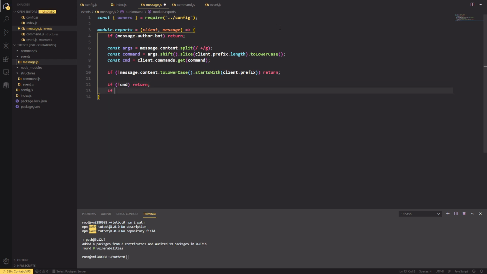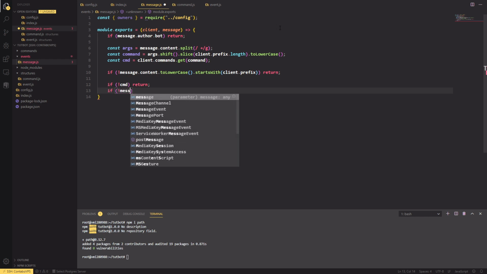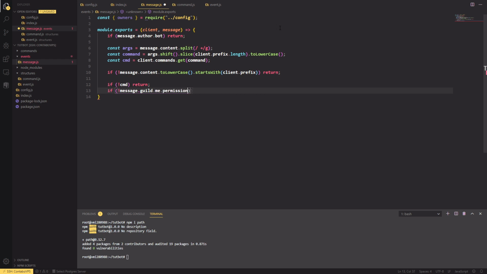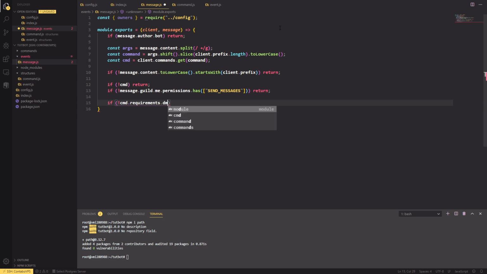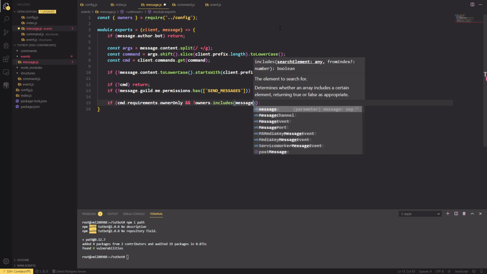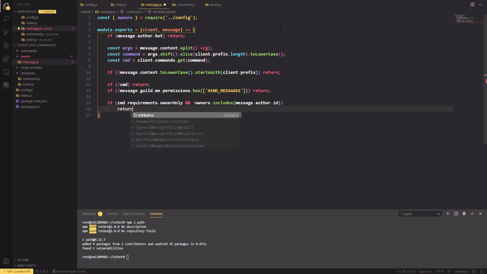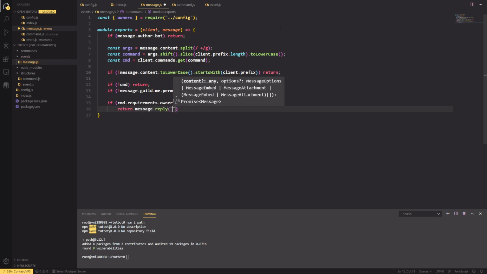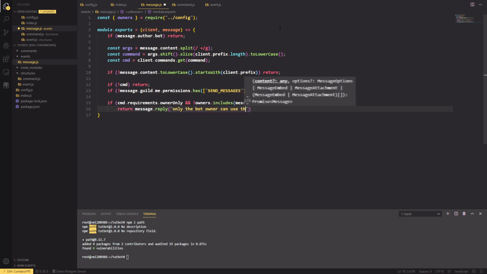This is where we do our permission check now. If message.guild.me.permissions.has manage messages, send messages, return that, handle some errors for missing permissions. If cmd.requirements.owner only and owners doesn't include the message.author.id, then we want to return a message reply: Only the bot owner can use this command.